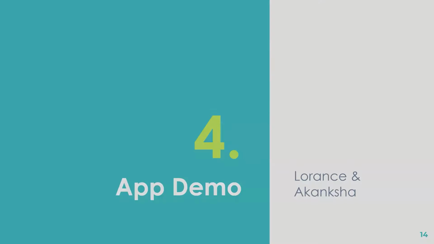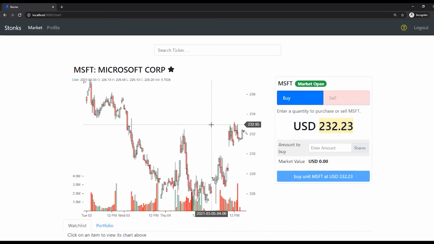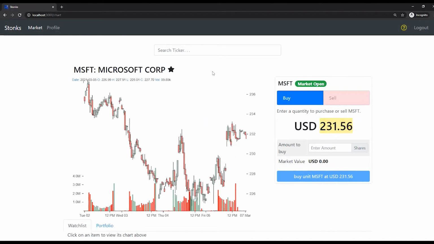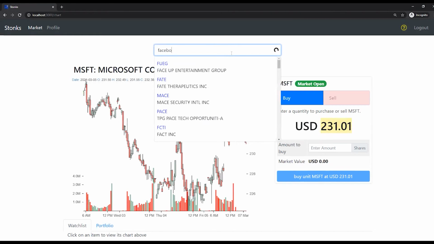App demo. We'll be signing into an existing account for this demo. As you can see, we've landed on the market page of our application. At the top, you see a search bar, and this is where you can search stocks by ticker or company name. Let's say you want to search Facebook.